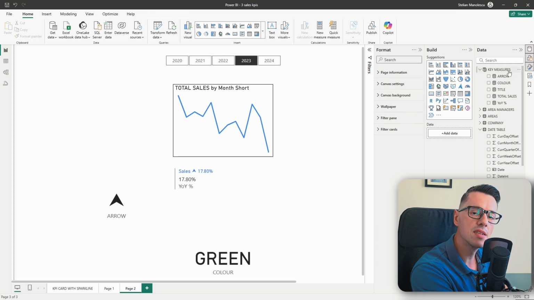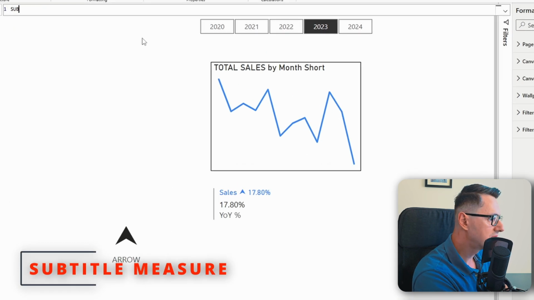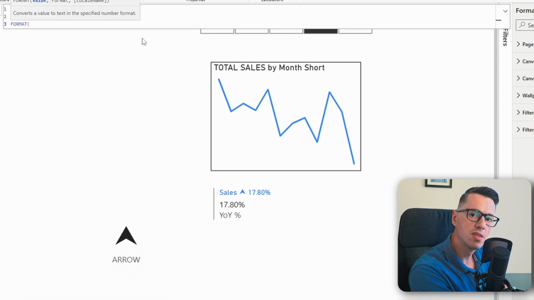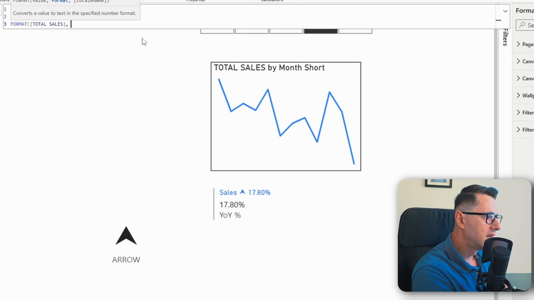Now that we have the title, the next one that we want to use is the subtitle. This one is very easy indeed. So we will call it subtitle, and it will be equal to format, and the value we want to format is the total sales, and we want to show it as millions.